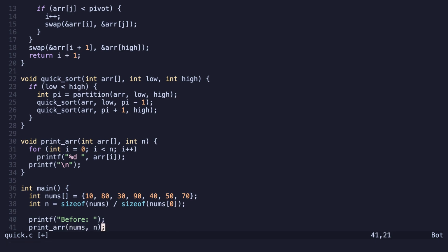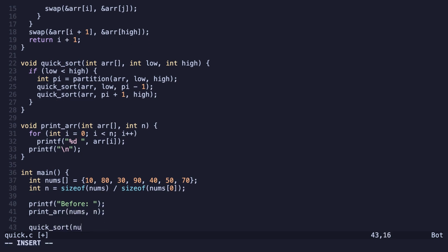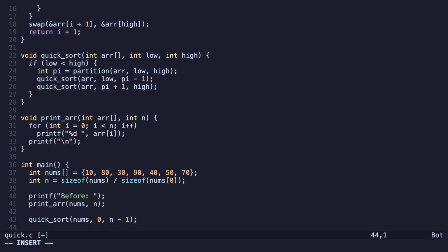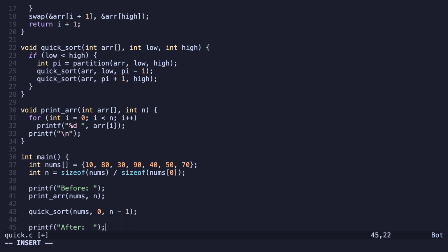Seven numbers in, seven numbers sorted. Average O of n log n, in place, and usually faster than merge sort in practice.